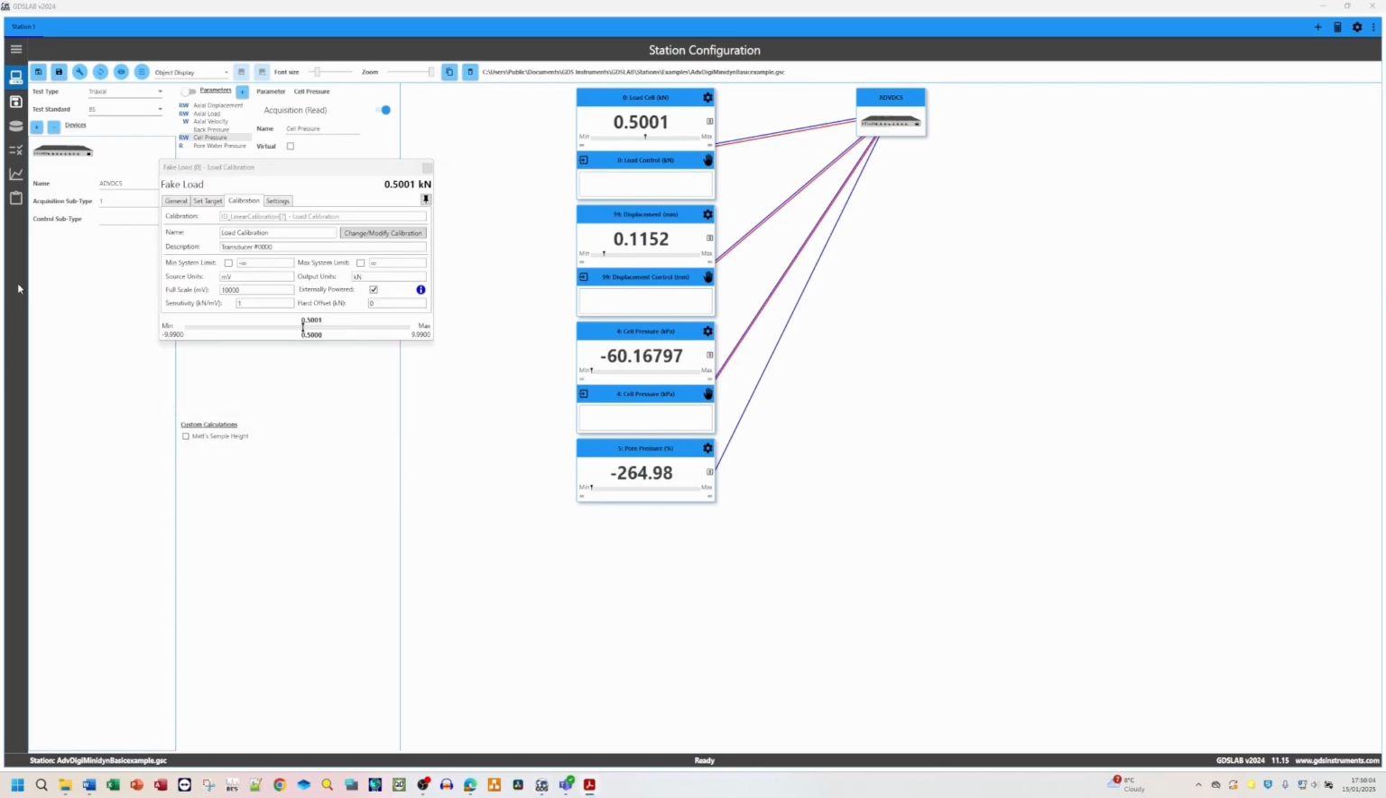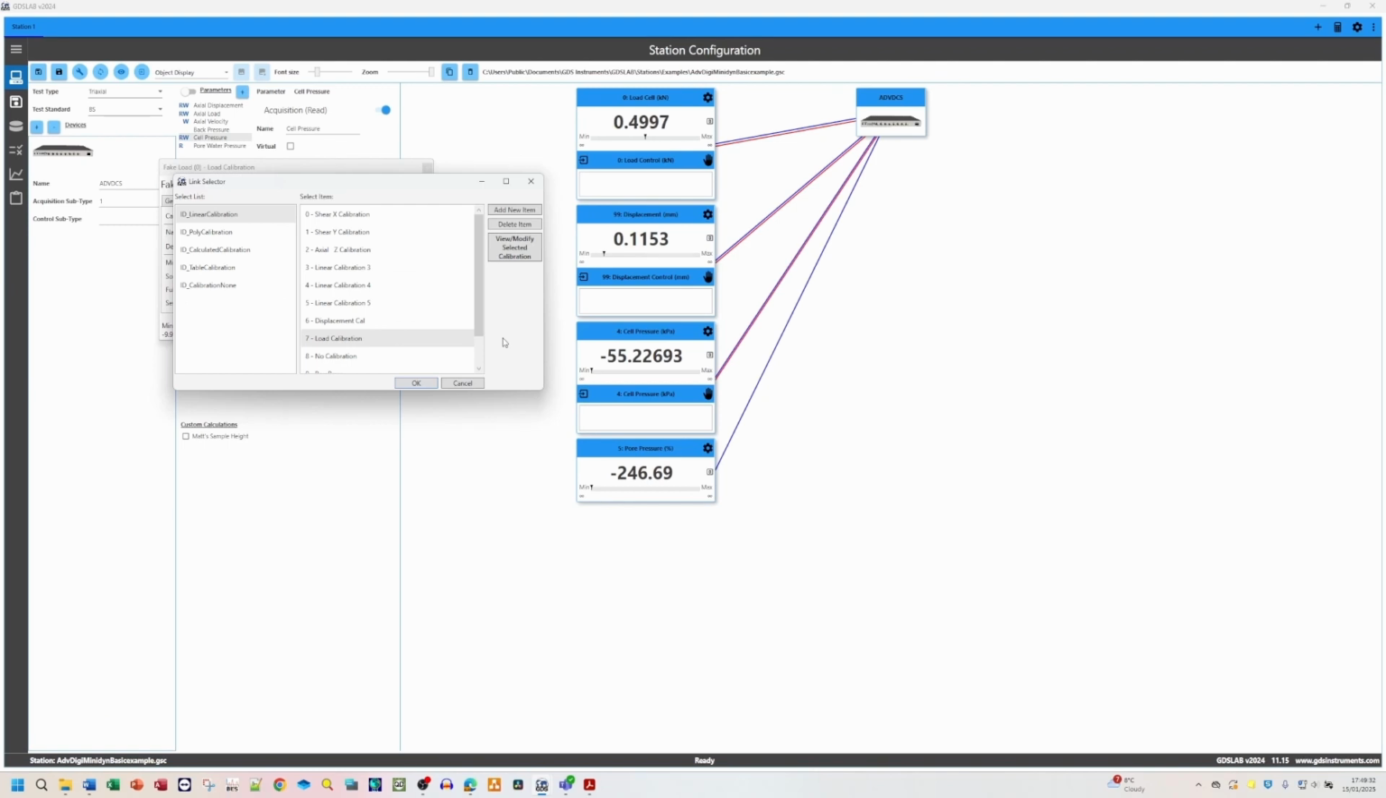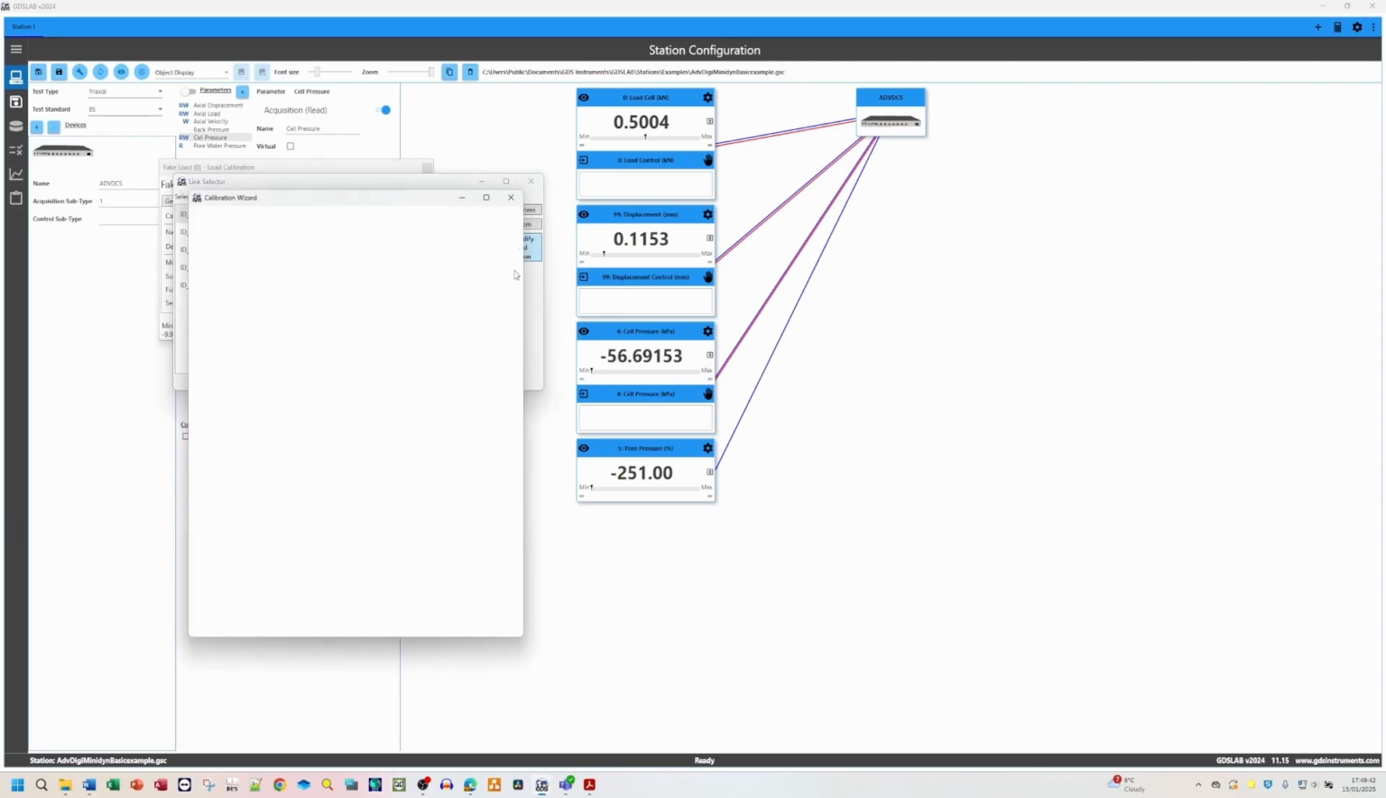As you can see, this calibration shows you the minimum system limit, the maximum system limit, the source units, the output units, the full scale and externally powered option, and you also have the sensitivity and hard offset, all measured in kilonewtons. From this window, it is possible to select an alternative calibration or to modify an existing one. In order to recalibrate a transducer or calibrate a new transducer, click on the Calibration Wizard button.